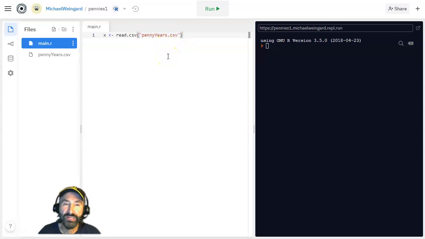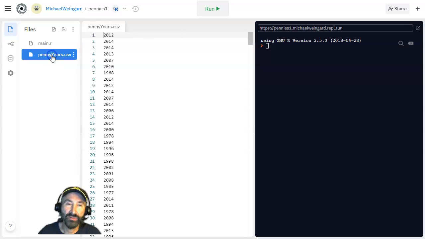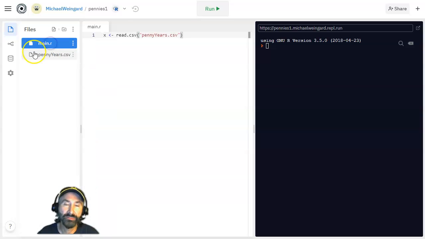The other thing is that when I go to look at this file, right now it just starts off with 2012. I'm going to go up to the very first piece of data, and then I'm going to hit enter, and I'm going to go ahead and put year as a header. It's known as a header, okay? It describes what the data is. And I'm going to go back to main.